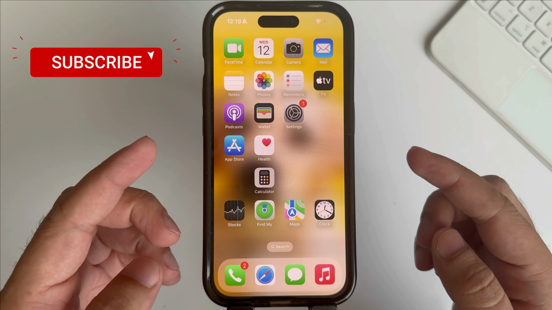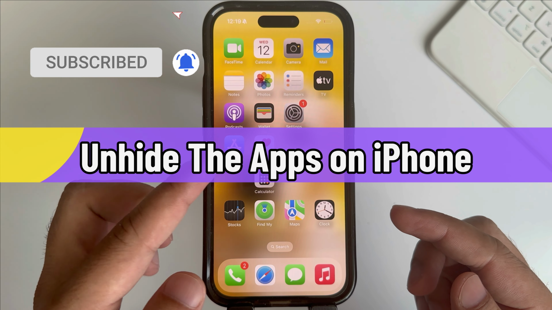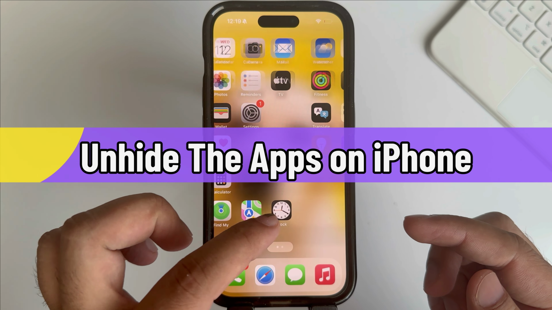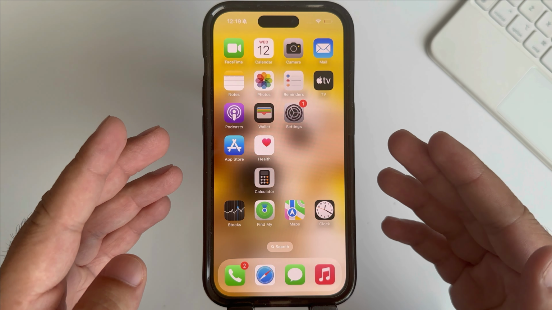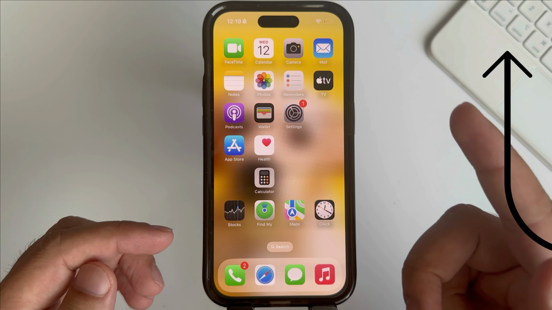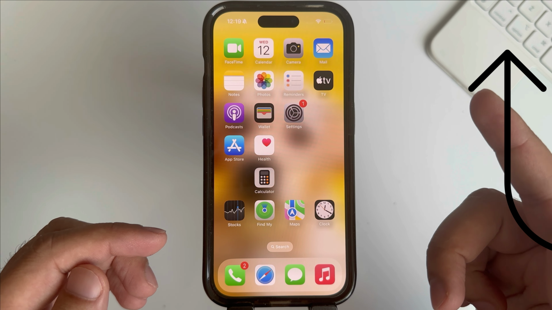In the iOS 18 update, users can hide any number of third-party and Apple apps, excluding some of Apple's native apps. Watch my previous video on how to do that. Apps won't hide on iPhone is given in the video description.